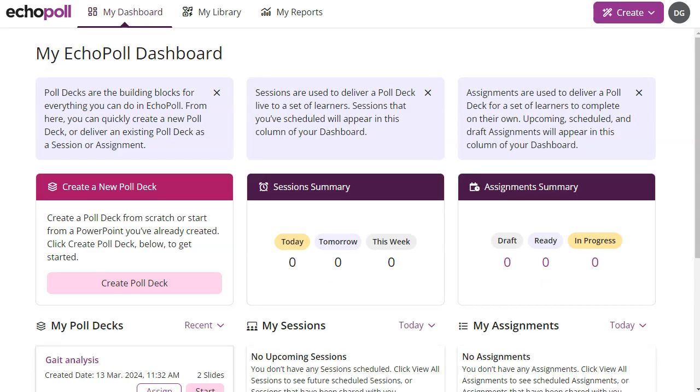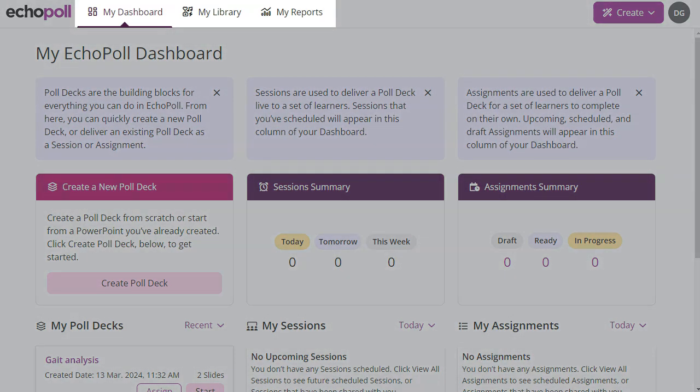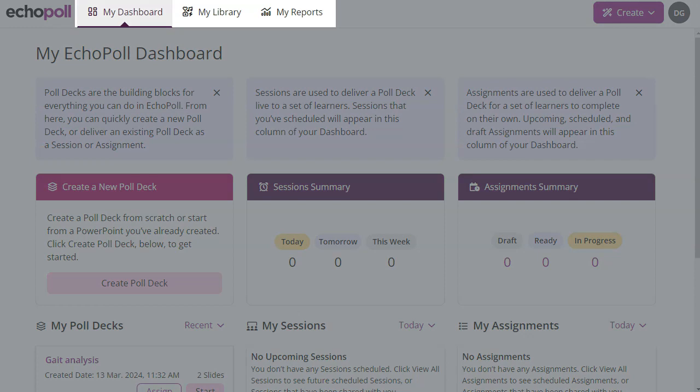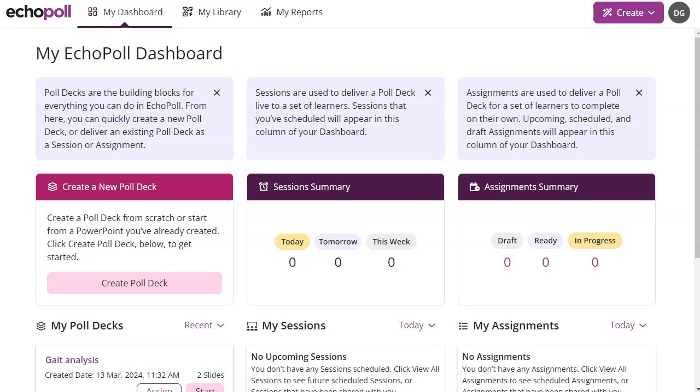The EchoPoll dashboard can look a little overwhelming when you first log in. All you need to be aware of is that you have a dashboard at the top, you've got a library, and you also have your reports. In this session, we will focus on creating a quiz.